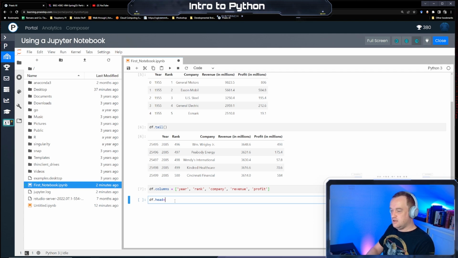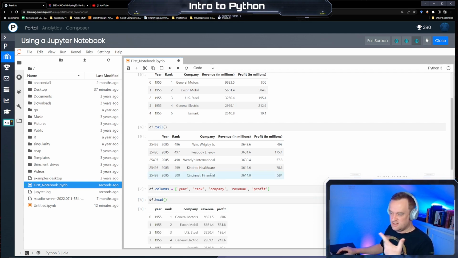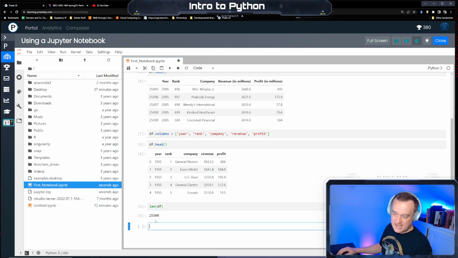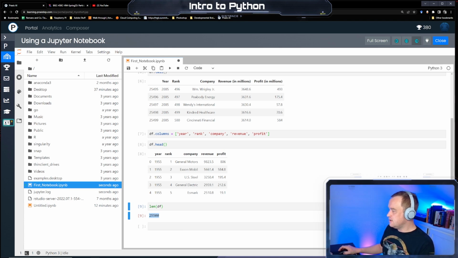Okay, so now if we do df.head, you can see we changed the headers. Now if we do length of the data frame, we can see how many rows. There's 25,500 rows, which is great. That's 500 rows for every year between 1955 to 2005.